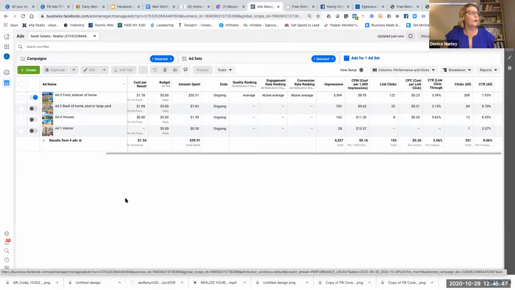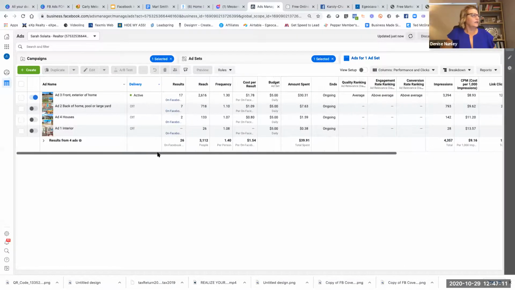So in this case, we turned off 3 of the other ads because you can see we really weren't getting as many link clicks on them. This one was actually getting a fairly good link click-through, but we weren't getting as many. So we turned those ones off. And the cost per result was getting higher. So I went through and you can see the number of results that I was getting wasn't as much.